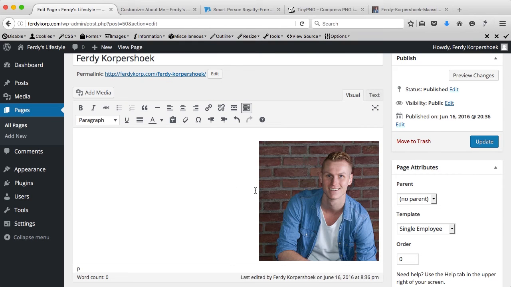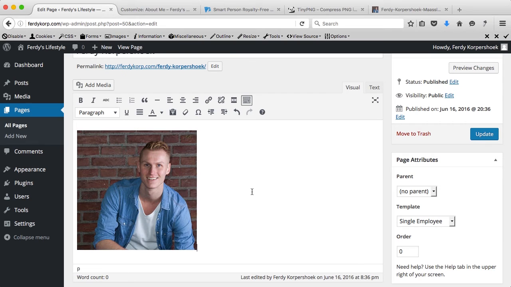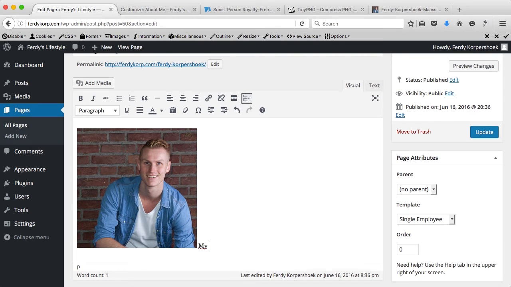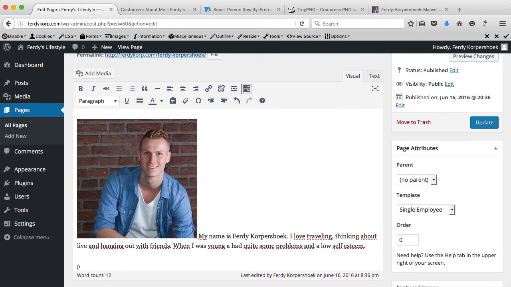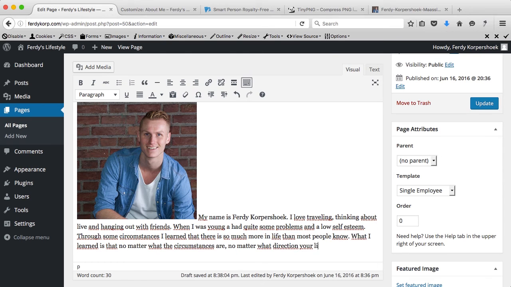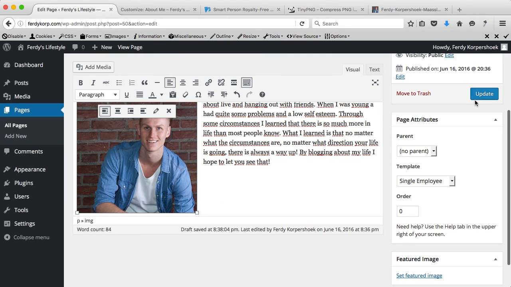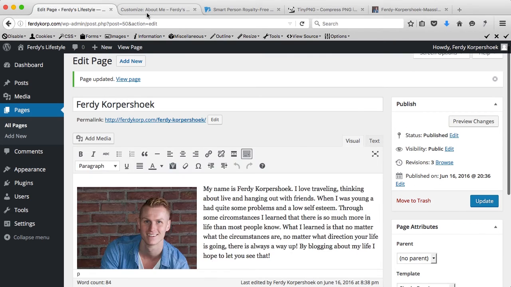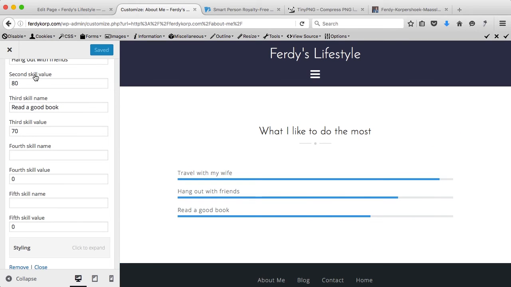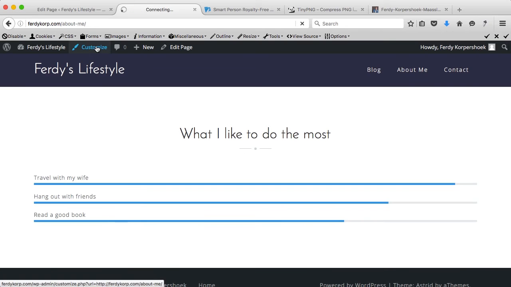Insert into the post. And then I can tell a story about myself, my name. I align this to the left. I update it. It's a single employee. So now I can go to customize the page again.